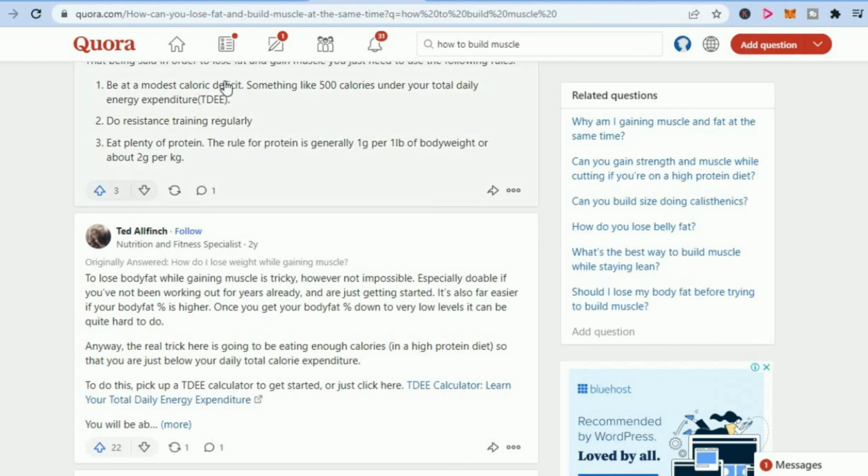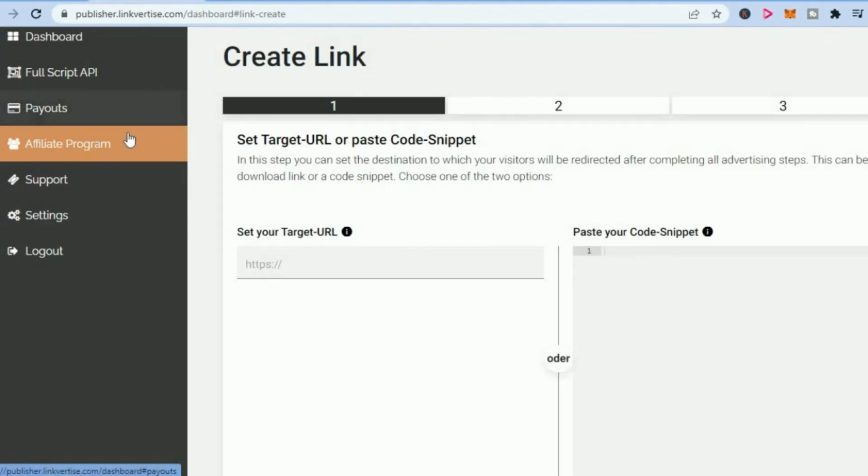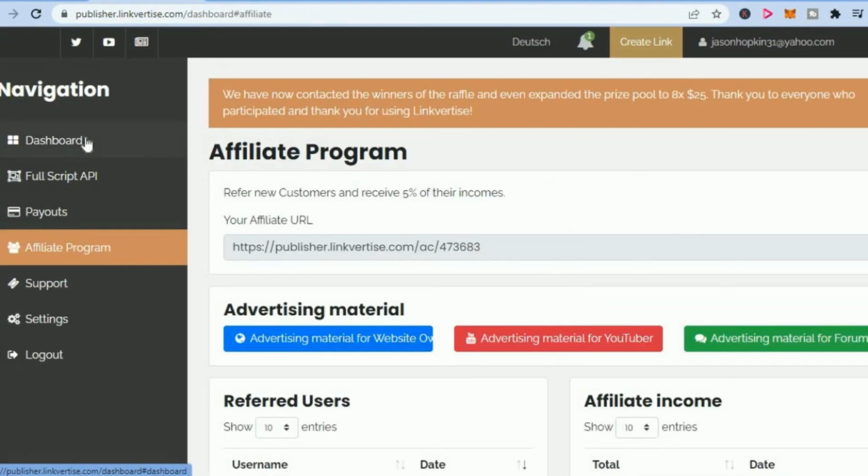But otherwise, from that, a way how you can earn quick money from Linkvertise is by tapping on their affiliate program. With their affiliate program, you'll be able to refer your link right here to new customers, whether that be friends and family, and you'll be able to earn 5% of their income.